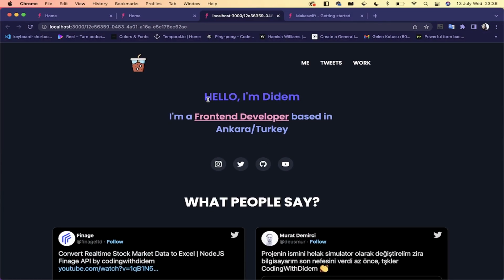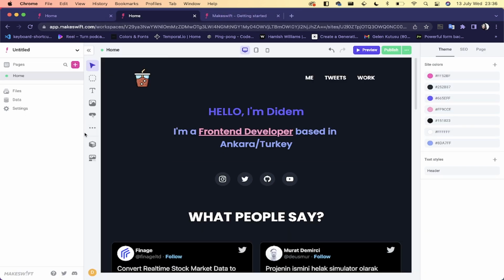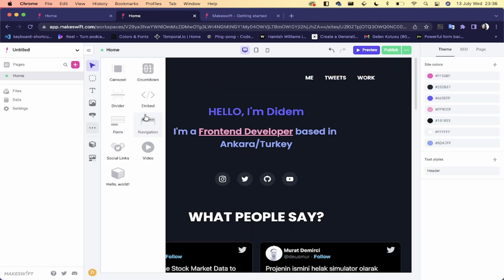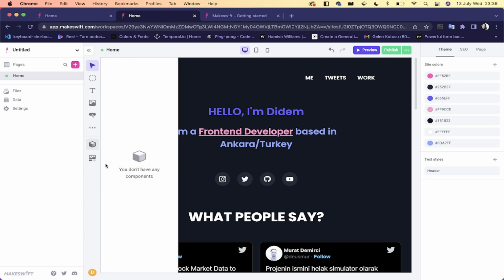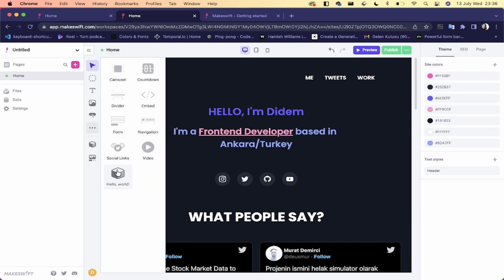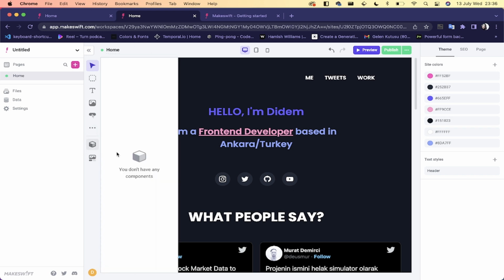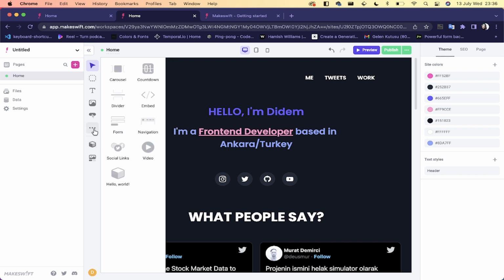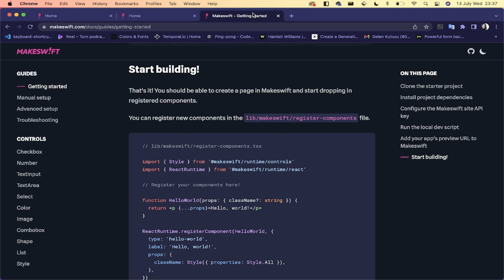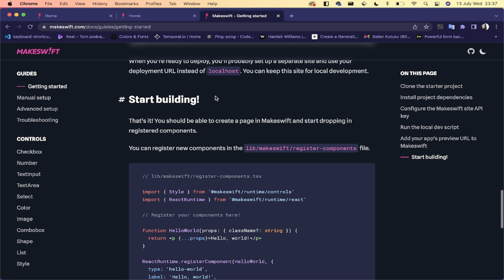And what we can also do is, if we run out of components, like there are 6, 7, 8, 9 components. Actually, there is this hello world component, and it's a custom component. And if you want more components, you don't have any components. Okay, if we want more components, we need to build some, right? So how do we register new components?